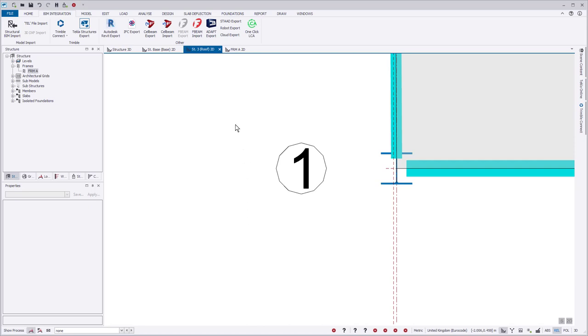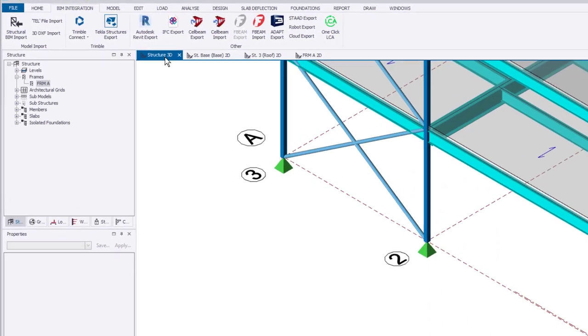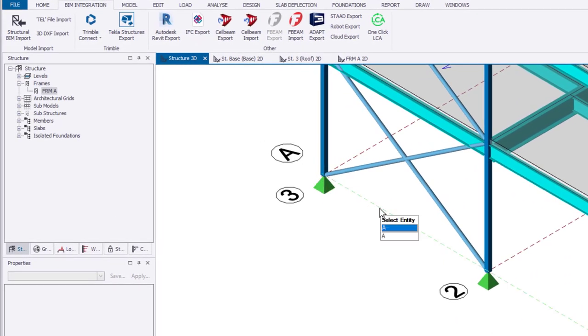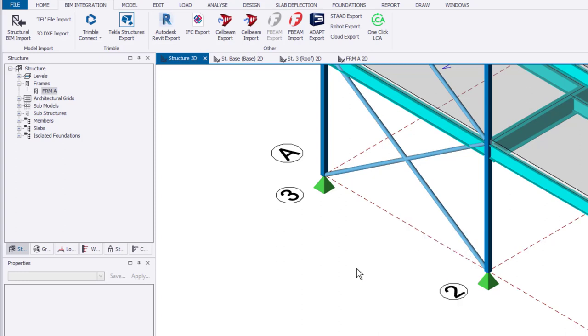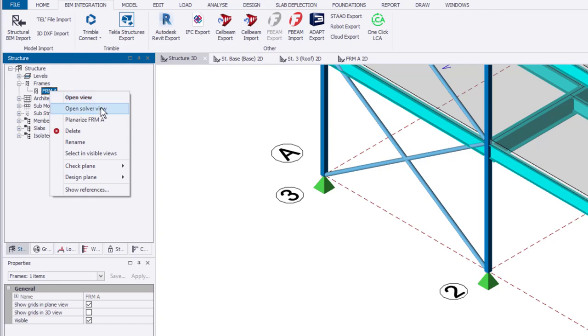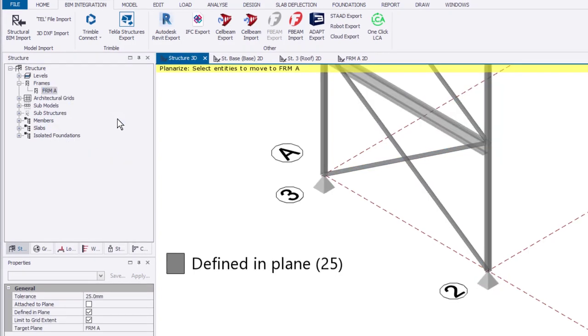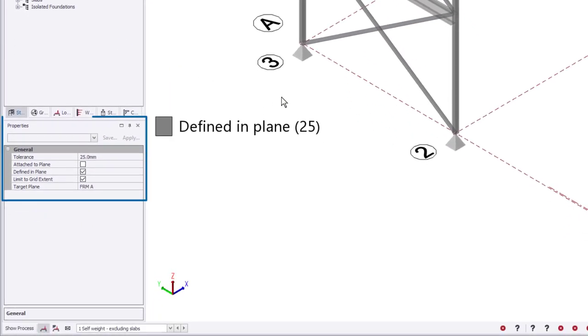To start the Planarize operation, in any view, right-click on the grid line where the correctly placed objects exist. From the context menu, select Planarize. You can also run the Planarize command on a frame directly in the Project Workspace Structure pane. When the Planarize command is active, the Properties window will display its settings.